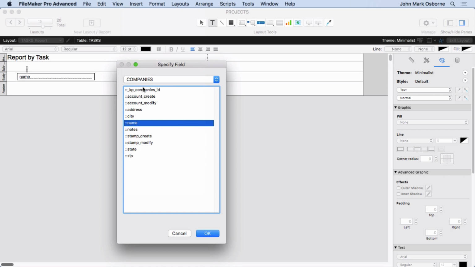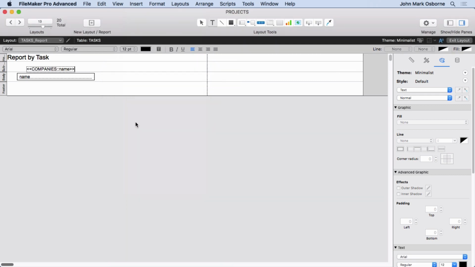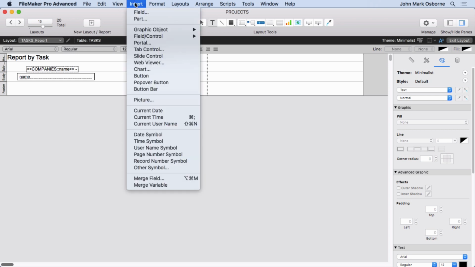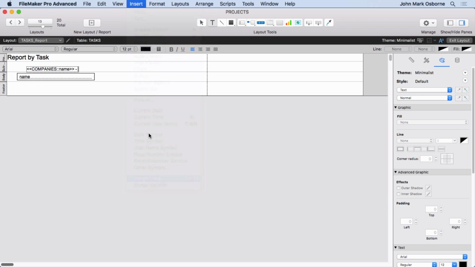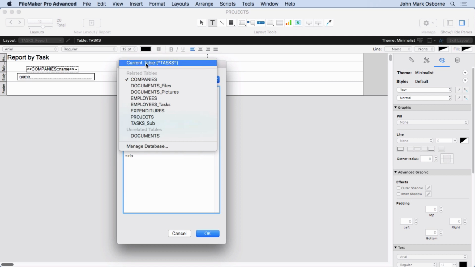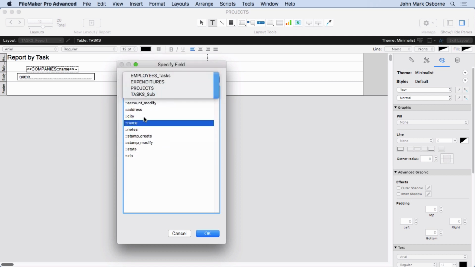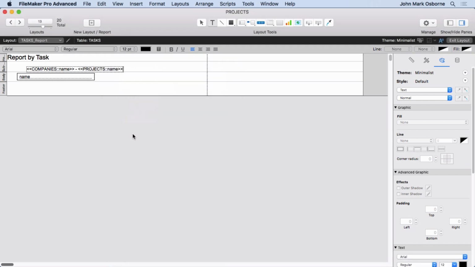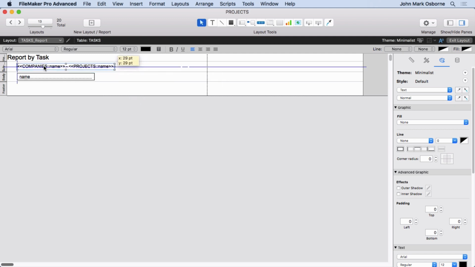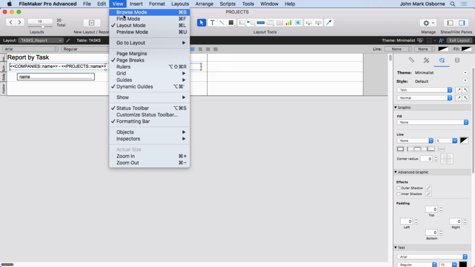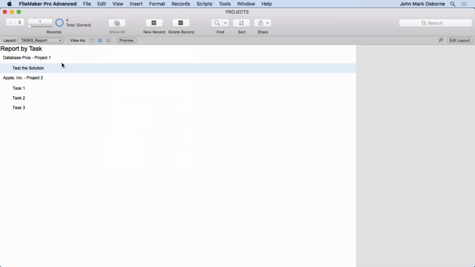First thing we want is, I'm going to go with the company name here, I think. And then we'll say a dash, and then insert our merge field, come up to our projects, and use the project name. There you go, that looks pretty good. Make it right about there, extend it over there. Okay, let's check it out and see what it looks like. Okay, Database Pros Project 1 looks good.